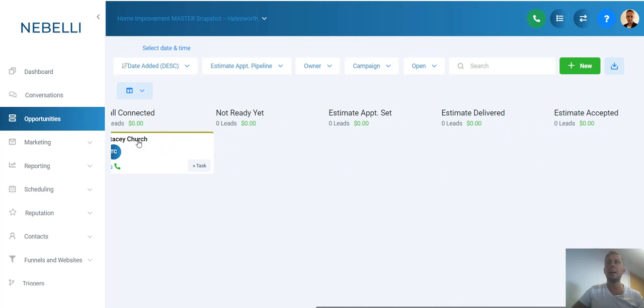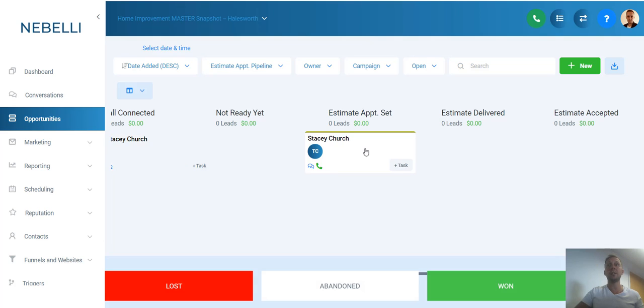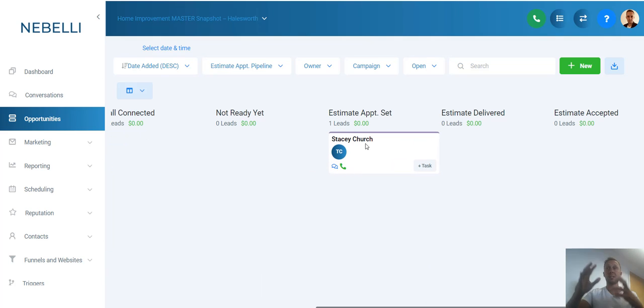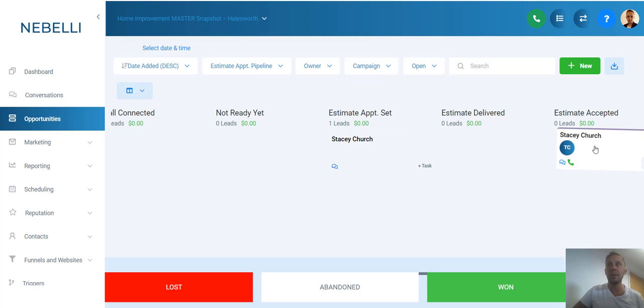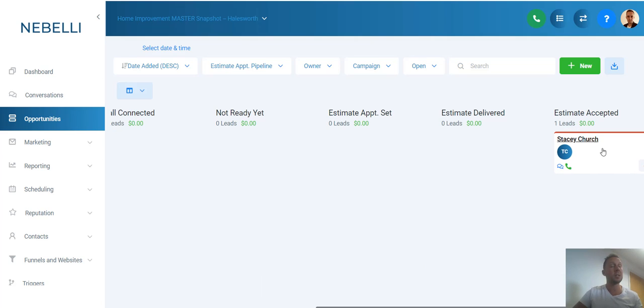And then it's really up to the contractor, based on what they've talked about, if they're not quite ready yet. Maybe they want you to reach out to them next month, four weeks' time or something like that. If you've got an estimate appointment set, you can just drag and drop them over to here so that you can understand where the pipeline is, and if we have any problems, then they're easy to identify because we understand where things aren't working right. And of course, if things are all working really well, then we've got plenty in the estimate accepted column.